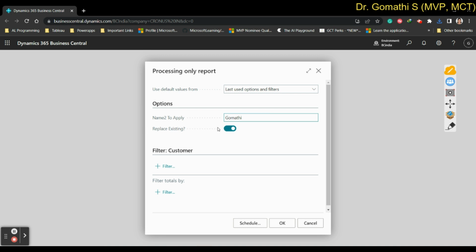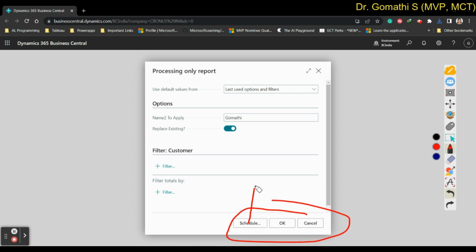Okay, so if you want to replace existing, yes means yes, no means no. So yes, and I'm not going to filter anything. And you can see that since it's a process only report, there is no print option. You have a schedule option, okay, and cancel. So you cannot see the print option if it is a process only report.